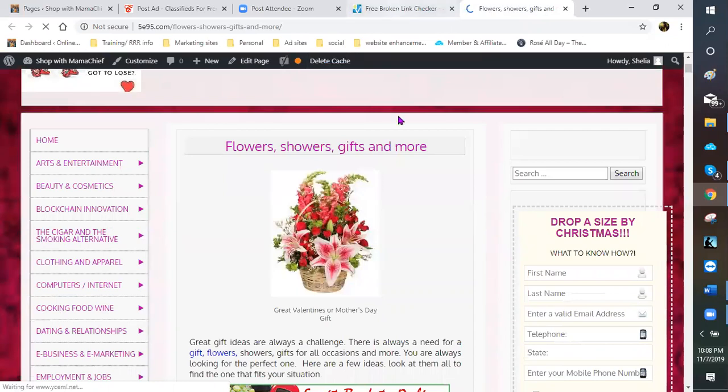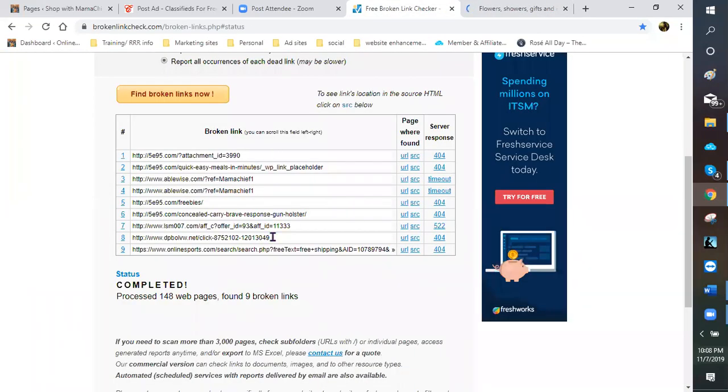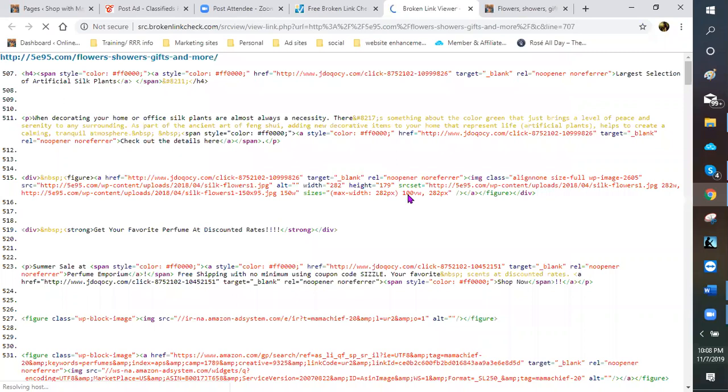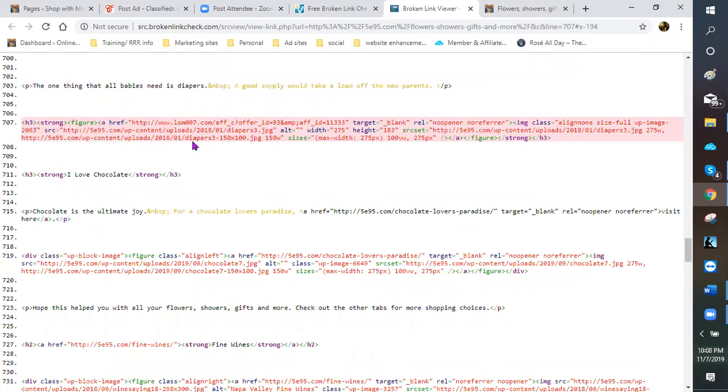So then you're going to come back to your broken link checker. All right. And you're going to click on this SRC. Okay. Don't ask me what that means. I used to know. I just have not had time to find out what it means. So it's going to highlight in pink what your link is. So I already know that it's this one right here, the LSM 007, which is a brunette marketing link. And so what I'm looking for is a keyword. Do I see a keyword that this will tell me about? All right, here's one right here, diapers. So this is my diapers page.